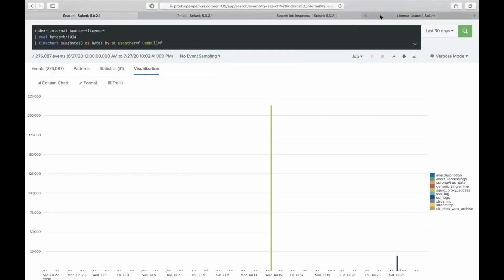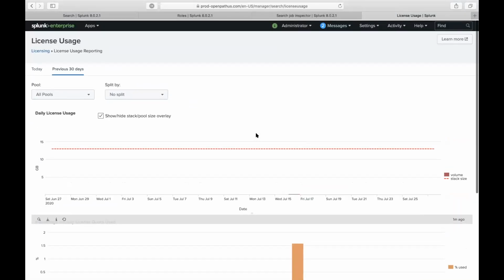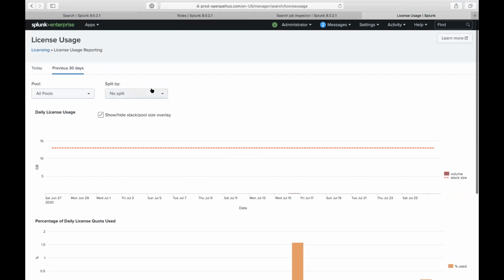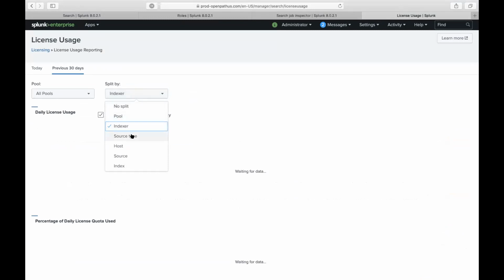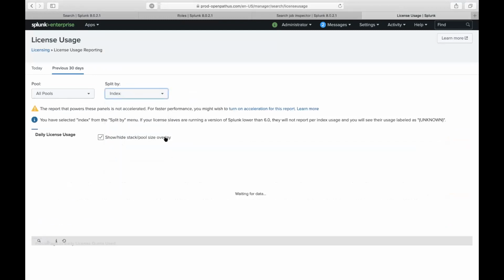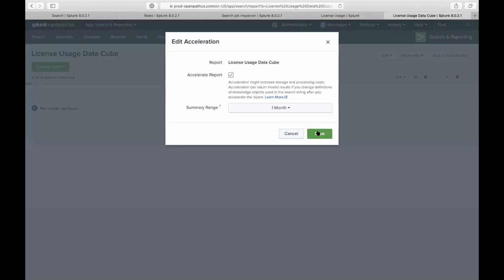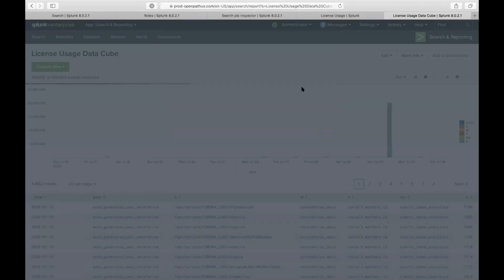All right, any questions? Again, this is the screen that you'll come to look at your licensing. You can split this by the indexer itself, split it by the source type, the different hosts, sources, index, and whatnot to see what's actually causing issues. And then you can turn acceleration on for this report. Let's do a month. Accelerate that report anyway. I use it pretty often.